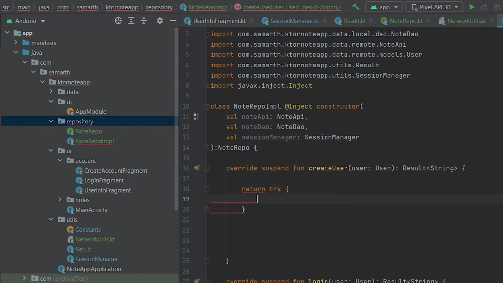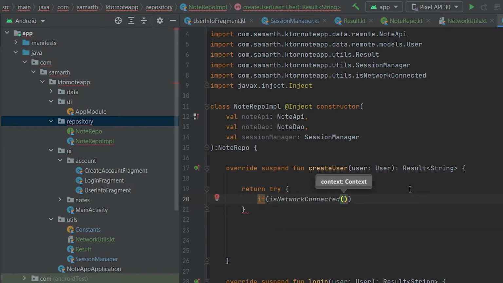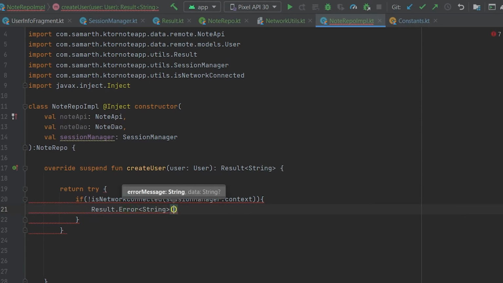Now let's come back to our create user function. Here we have to open the try catch block and we have to return a result of type string. First of all, we have to check if the network is connected or not. If the network is not connected, we have to return error message, that is no internet connection.